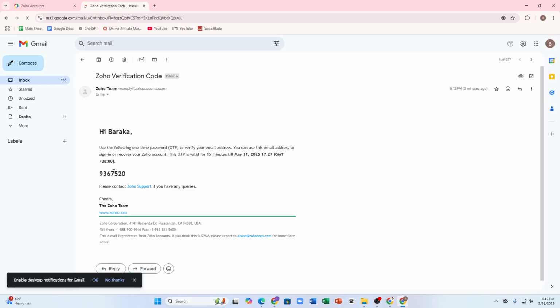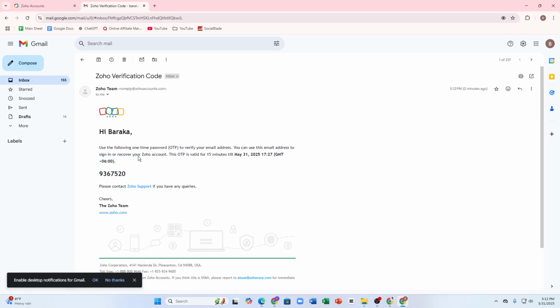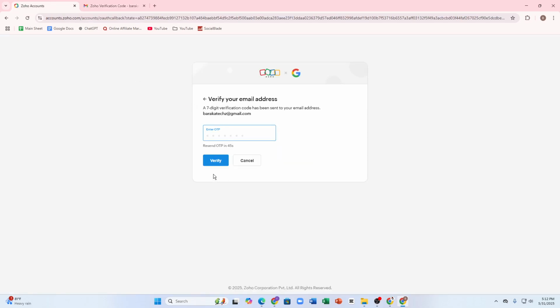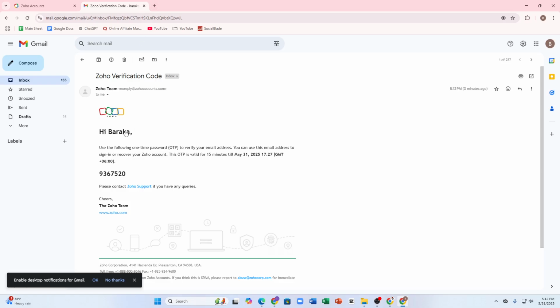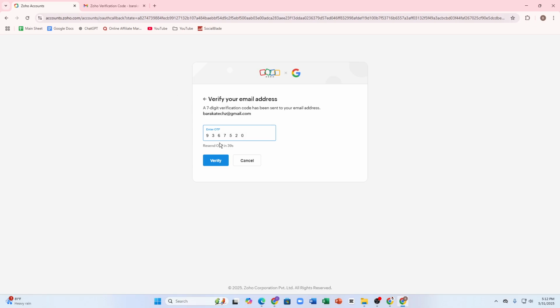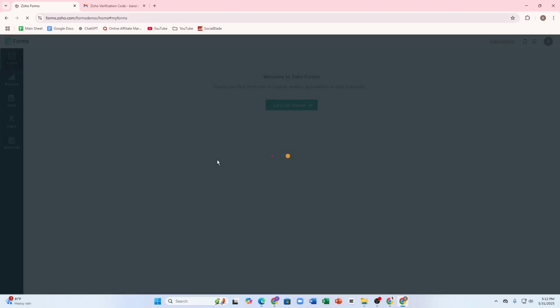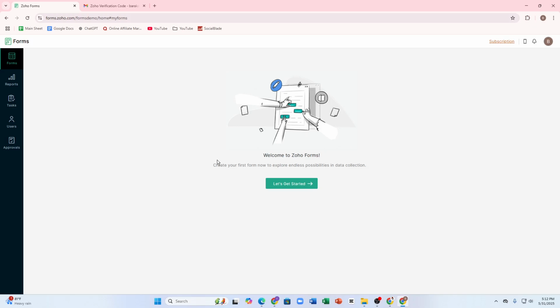So let's go to Gmail, copy the OTP and paste it over Zoho accounts. So let me copy it. Let's copy it up, paste it over here. Now tap on to verify. And after clicking on to verify, you will be redirected to Zoho Forms dashboard.